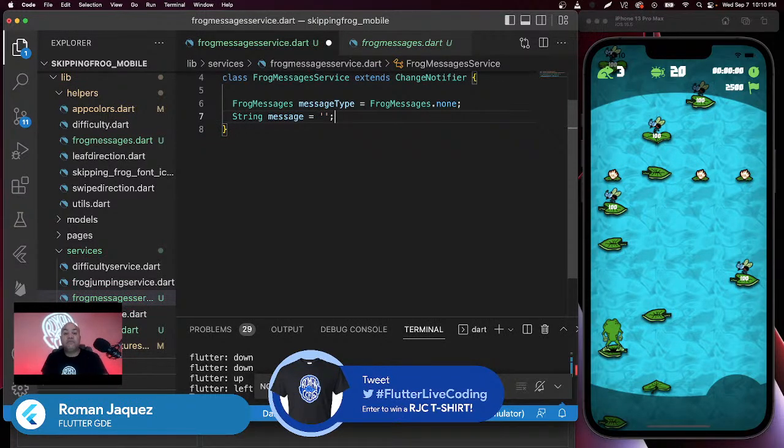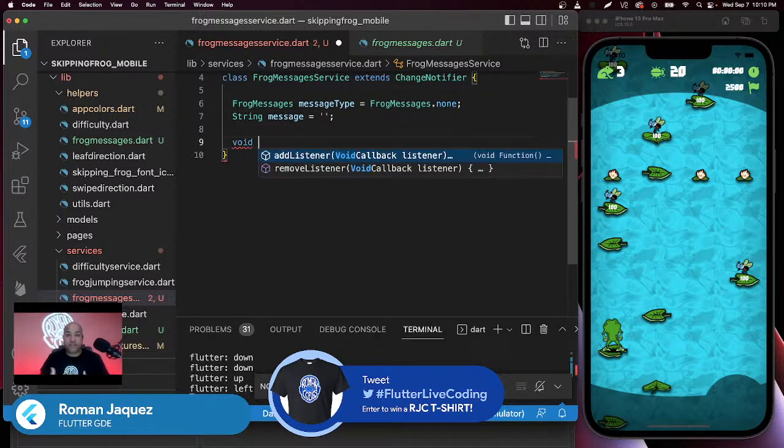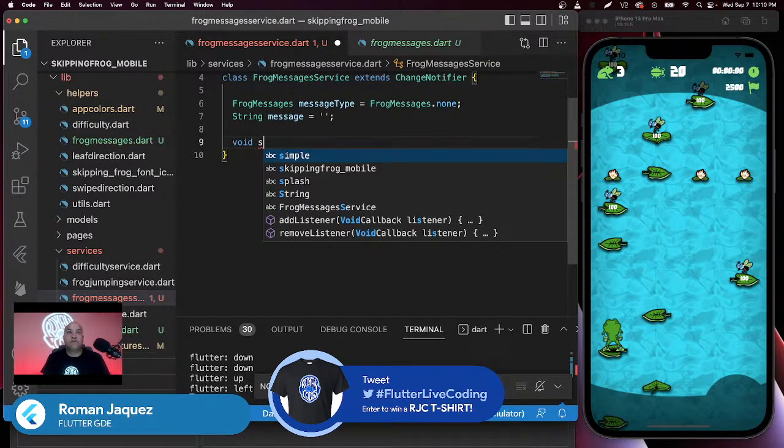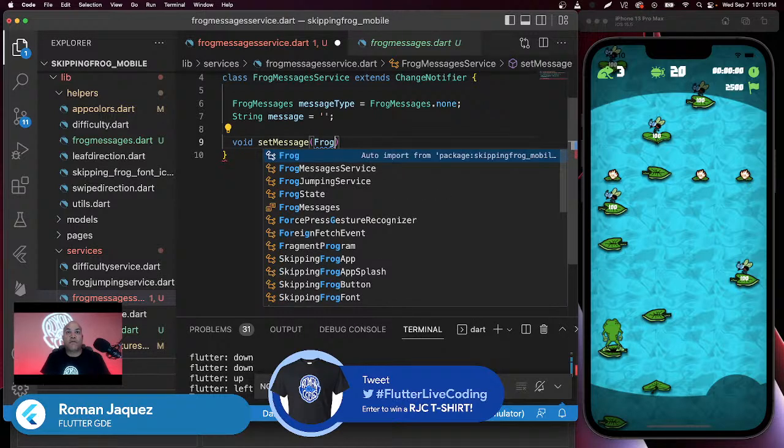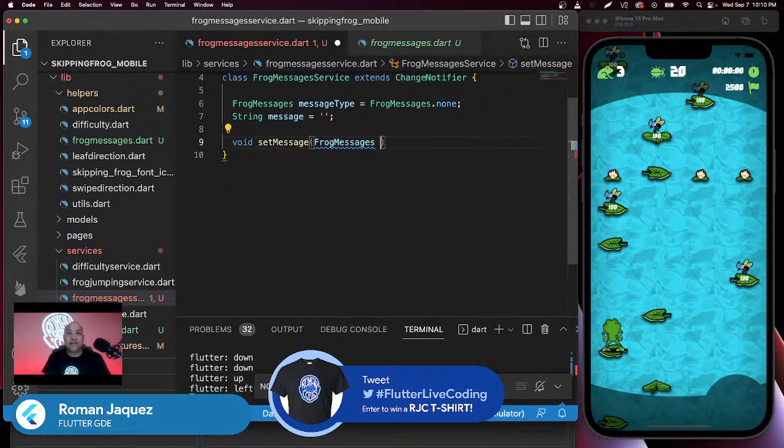Now, of course, as you've seen me do in the past, I like to create a method that is the entry point to the service that then provides the broadcasting capabilities. I'm just going to call it set message, which will take 2 parameters. It will take the type of the message that I want to set, that I want to display. For example, I'm going to say message type. I can pass it in there, right? Frog messages, so it has to be frog messages. And then I can say message type, something like that.